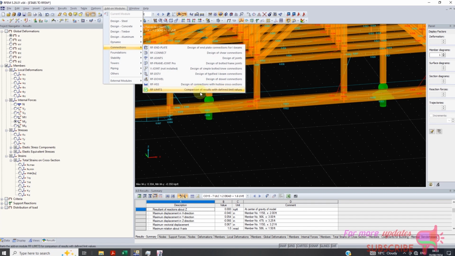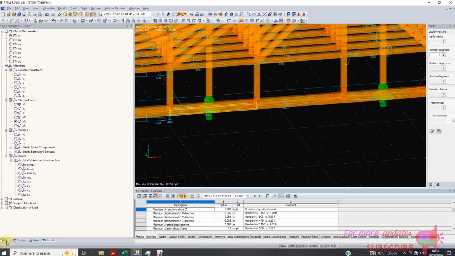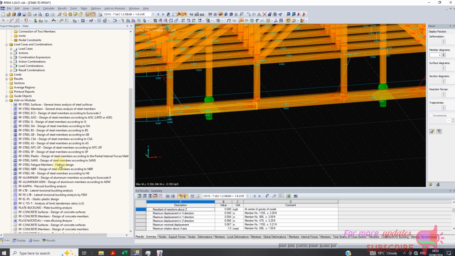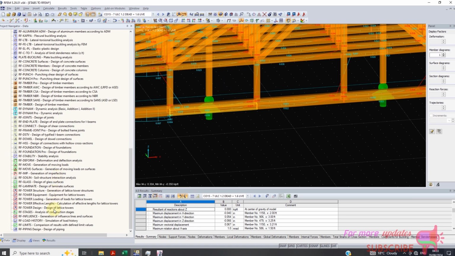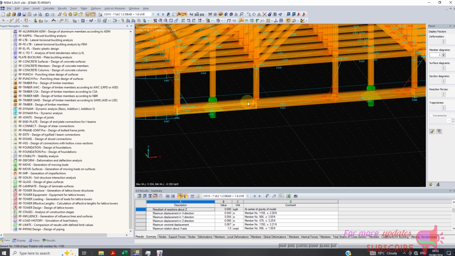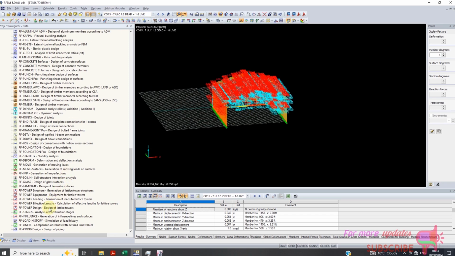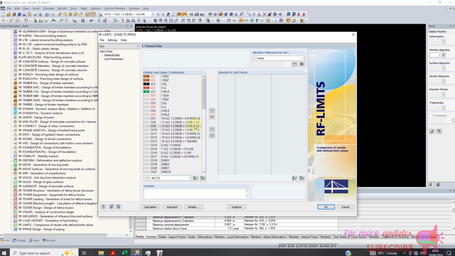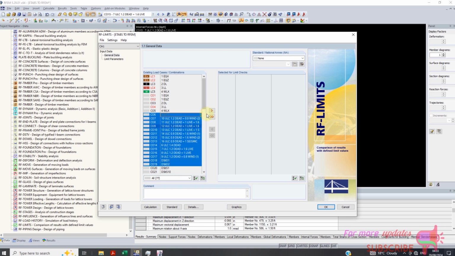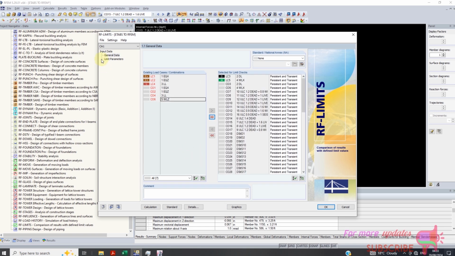So this is a comparison of results with defined limit. You can also find it in the data. If I scroll down, you can see RF-LIMITS, comparison of result with defined limit. So I can also just click here. Okay, now I will choose my loads, go to general parameter.